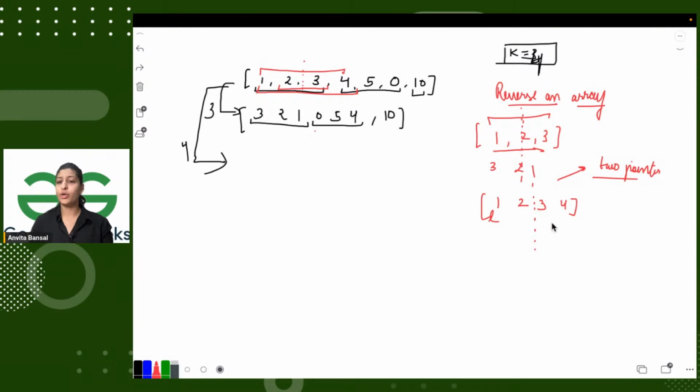This will be my left pointer, this will be my right pointer, right? And I will run this loop. I'm telling you how to reverse an array, right? So while your left index is less than your right index, this is your right index, this is your left index. What do you want to do?